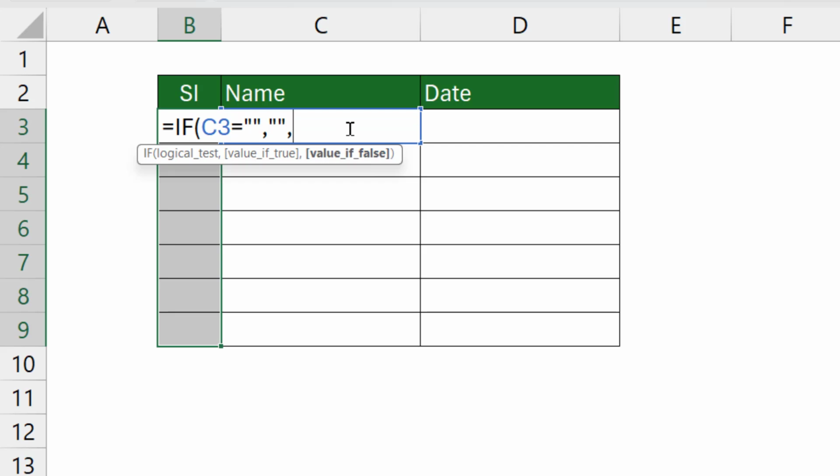When you type anything in the name cell, our serial number comes automatically. For this purpose, we use the COUNTA function. Why call COUNTA? Because COUNTA works for numerical values and alphabet letters. Then COUNTA takes the first cell reference of the names. Our first cell reference is C3.